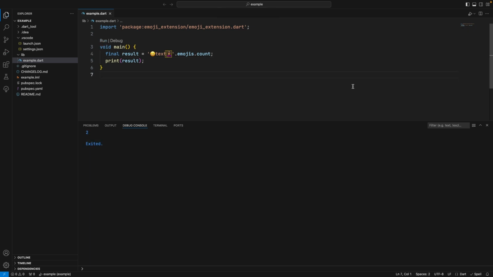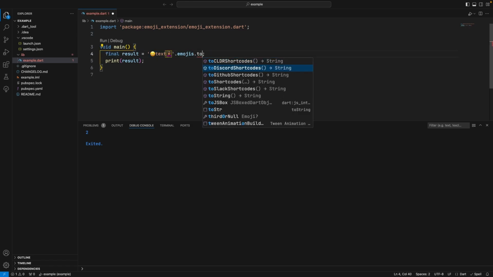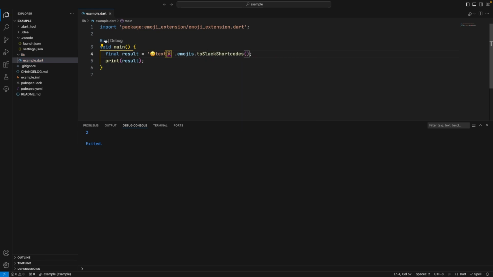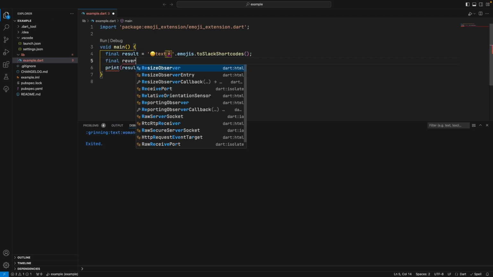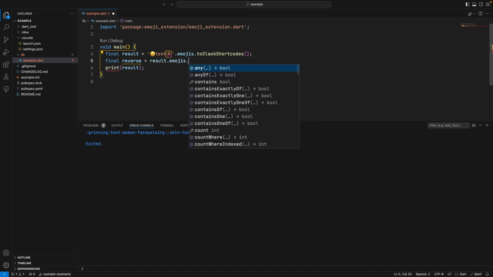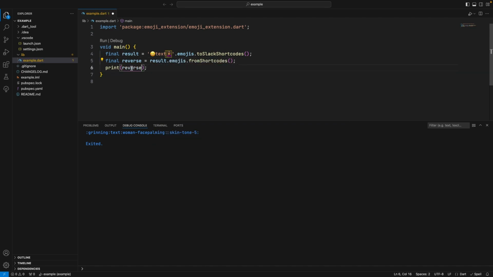And that's it. One of the most useful methods that are available in the emoji extension is the possibility to change emojis to their shortcode equivalents. And to do so, we can simply type toShortcodes. And as you can see, we've got a bunch of different options. You can choose whatever you like. I'll choose Slack shortcodes. And just by doing so, we will get the same text, but instead of emojis, we've got their shortcode counterparts. We can reverse it by simply typing emojis.fromShortcodes, and we will get the text from the beginning.